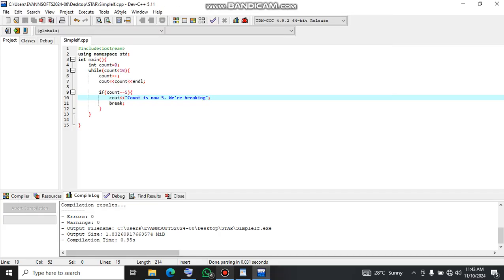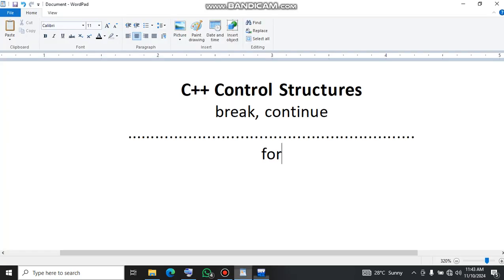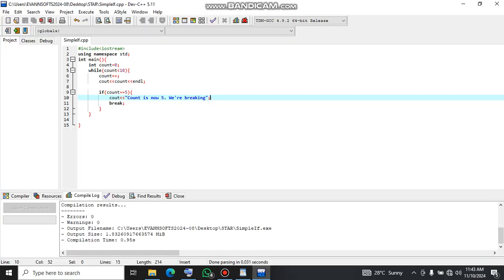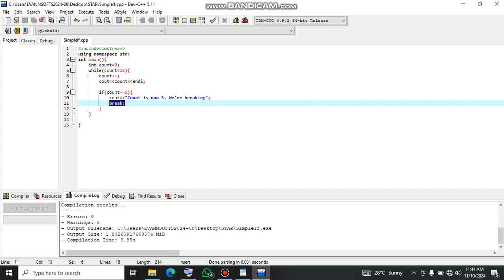So we said we use break to terminate a loop before the actual value is reached or its intended purpose is complete. We are intending to print from 0 to 10, but we automatically break it at 5. If it gets halfway, we break it at 5. So this is break.